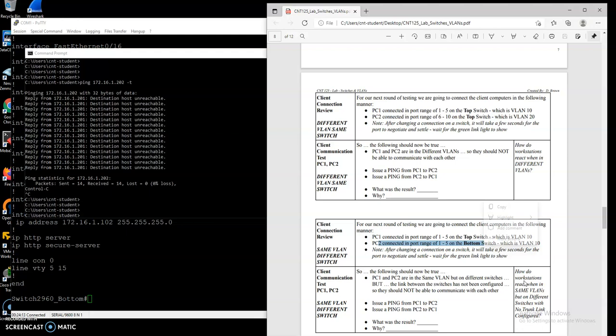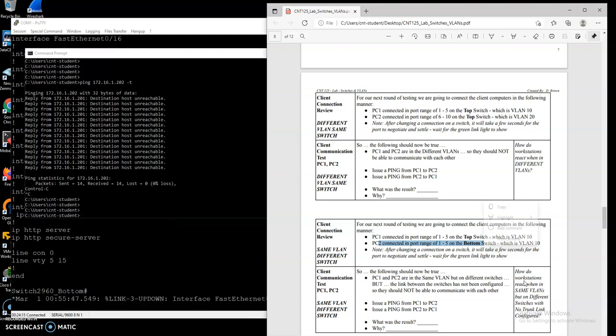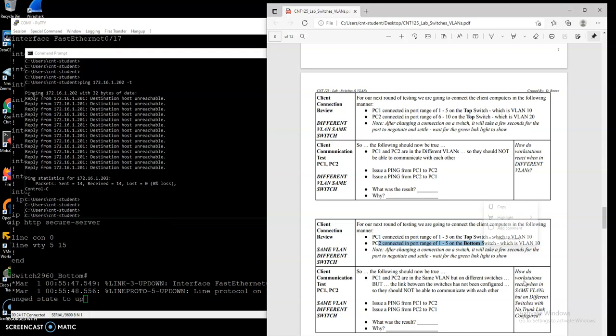So now I have PC1 in the top switch in port 1. That's VLAN 10. I have PC2 in the bottom switch, port 1 to 5, if you will, and that is VLAN 10. So right now, both of these PCs are in VLAN 10, but they are on separate switches. So we're going to try the ping between them and see what happens.